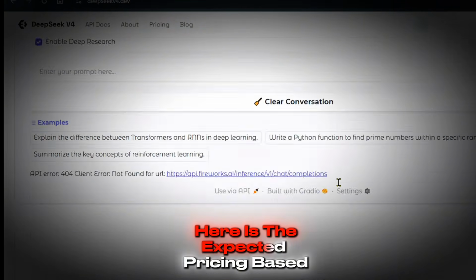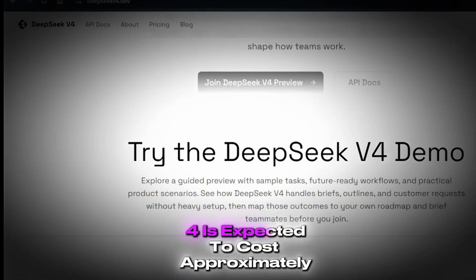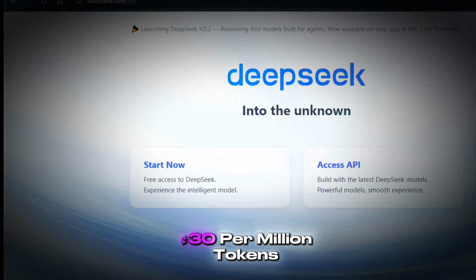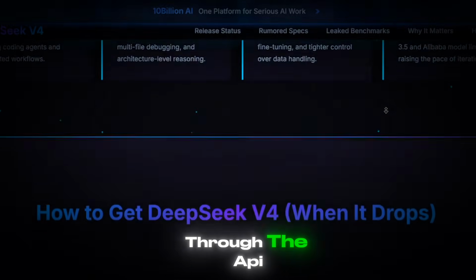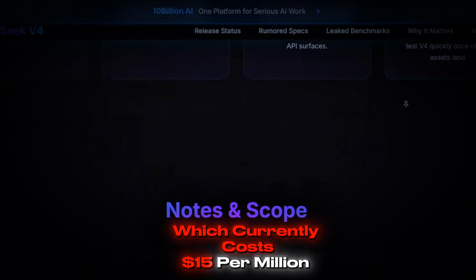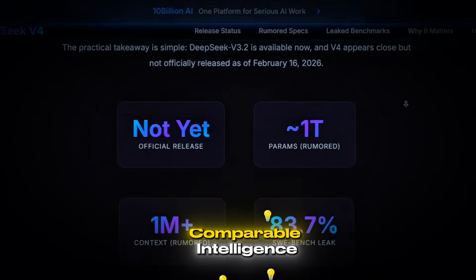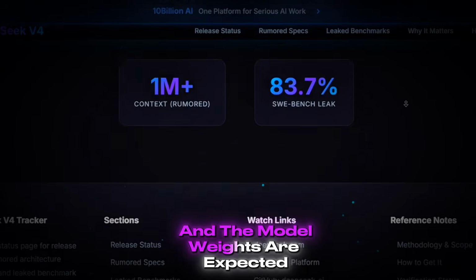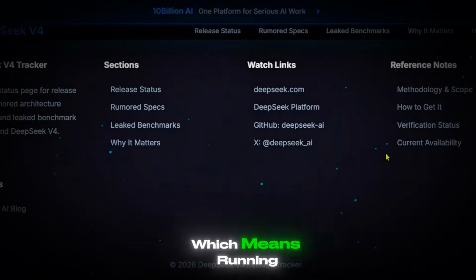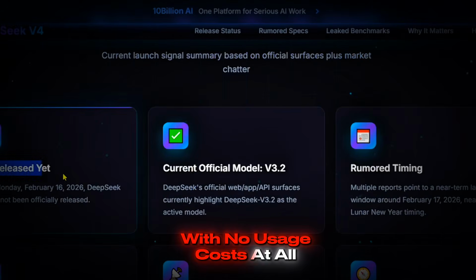Here is the expected pricing based on what has been reported. DeepSeek V4 is expected to cost approximately 30 cents per million tokens through the API. Compare that to Claude Opus, which currently costs $15 per million tokens. That is 50 times cheaper for comparable intelligence. And the model weights are expected to be released openly, which means running it locally through Ollama will be free with no usage costs at all.